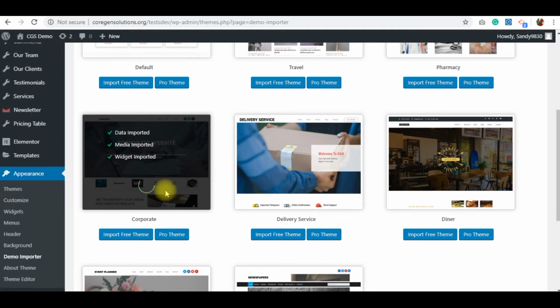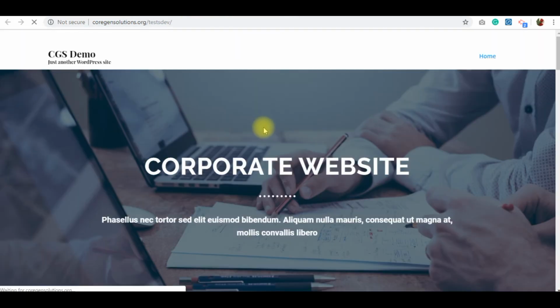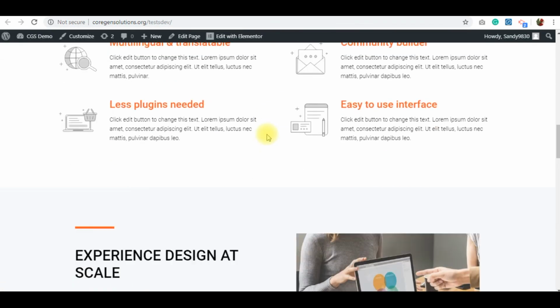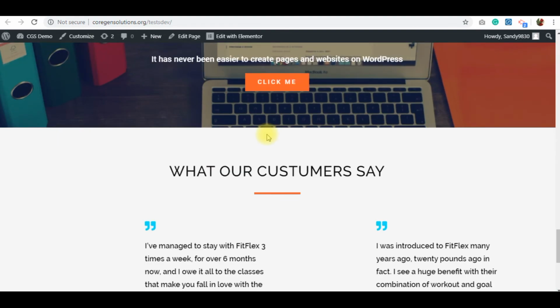Once the import finishes, you will see this message. This means all the data has been imported. Once done, check the content of the website. You can see all the images and content of the corporate template is on your website homepage now.